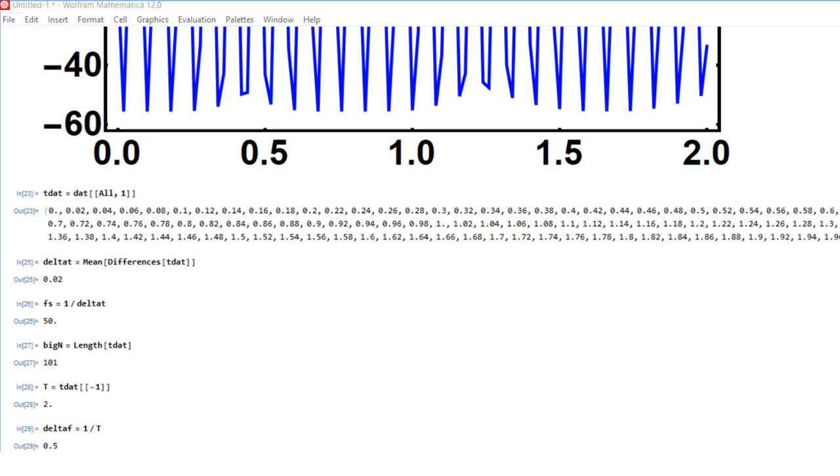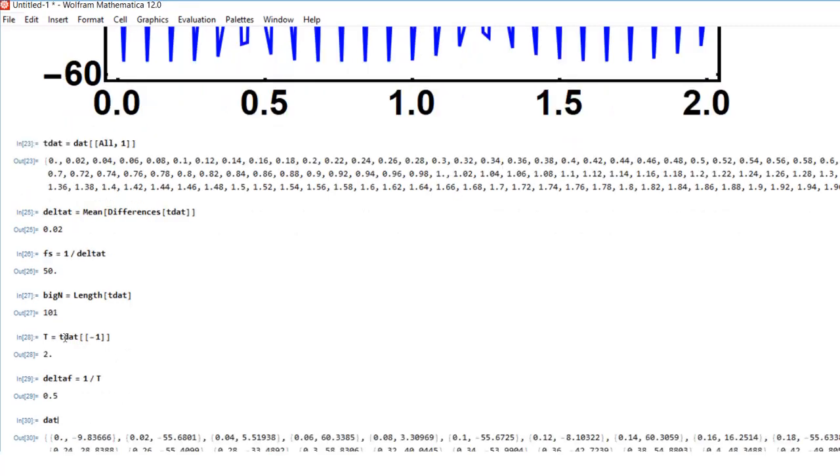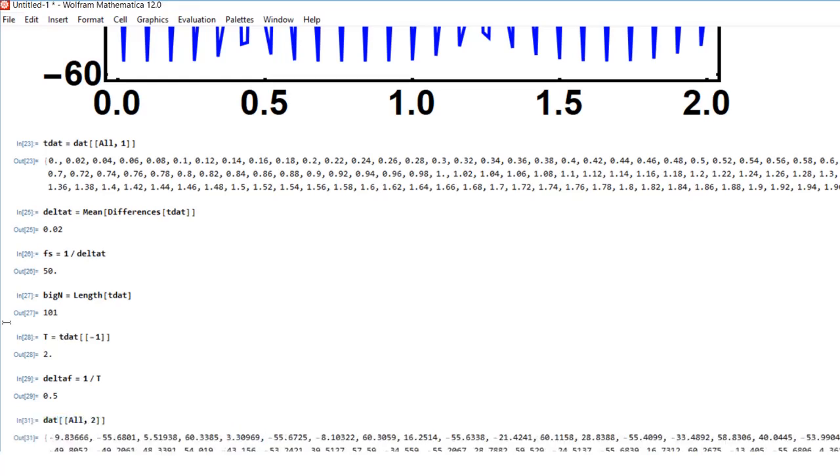So now let's calculate our DFT. For the DFT, we really just need our y coordinates. I want the acceleration data. Looking back at our data, if I want the acceleration, I want all the rows of the second column. So this is my acceleration data, ADAT.